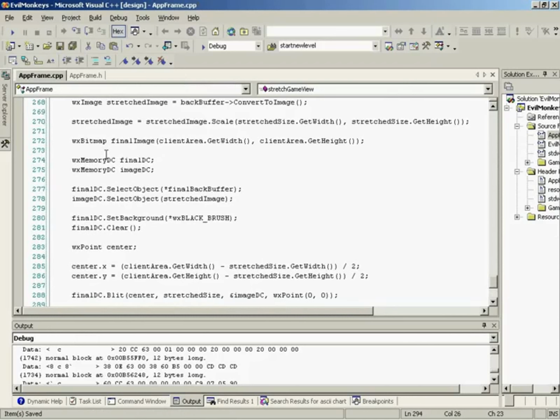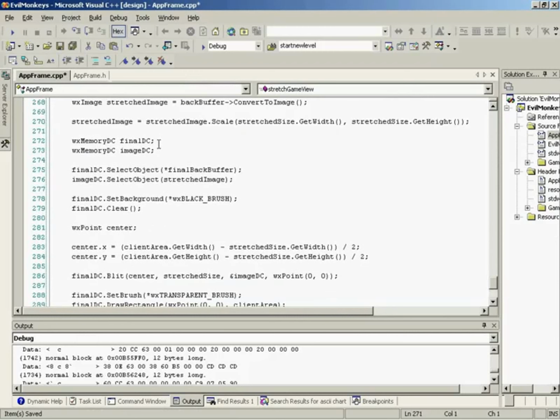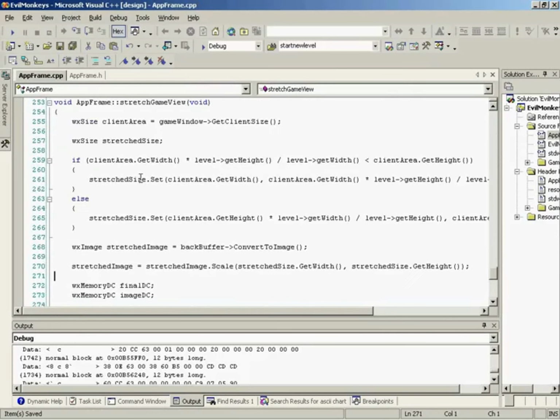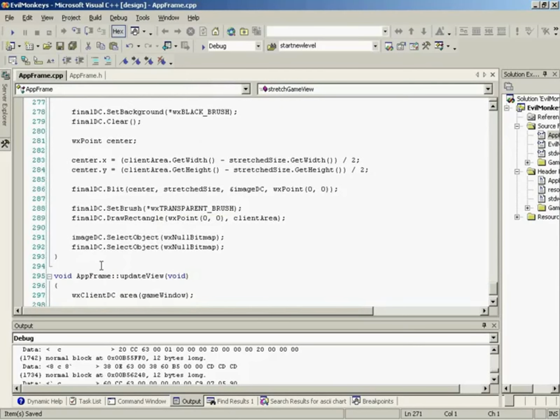And final image, I'm not really using this. I don't know why I created this here, so let me just delete that. I wasn't really thinking very clearly, apparently. But otherwise, this function is created. We've taken our original image, our back buffer, stretched it, and blitted it onto our final DC, which is our final back buffer. I know there's a lot there. If you didn't get exactly what was going on, the rewind button is not far away.